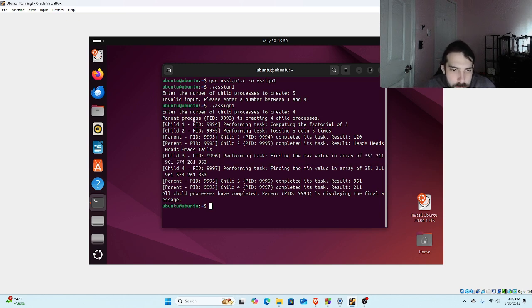If we look at the results, first of all the child is telling you what the task is, and once we go into the code, we could see that the child actually does the math behind it, whereas the parent prints it. We can see here that the parent is the one printing the result. We get 120 in this case for factorial of 5, which is correct.